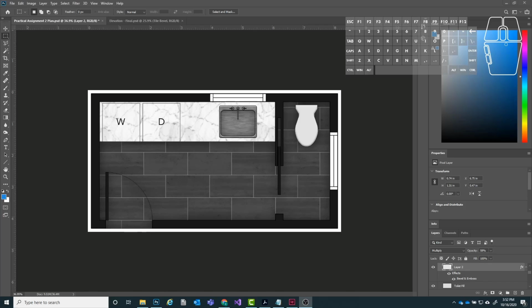Hello everyone, in this video we'll be wrapping up practical assignment 2. I'm going to show you a few more things inside of Photoshop, and then after that we'll move over to InDesign and I will show you how we can start laying out a presentation board for our rendered drawings.